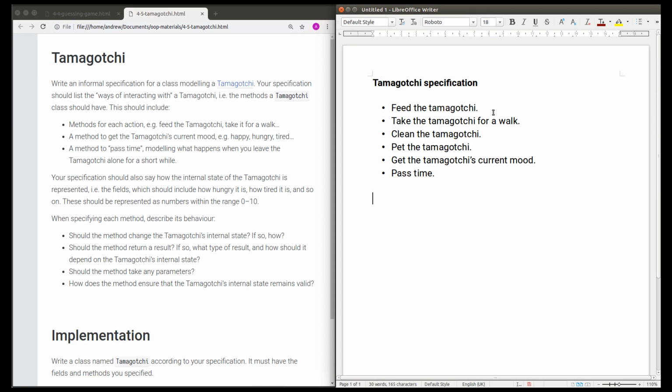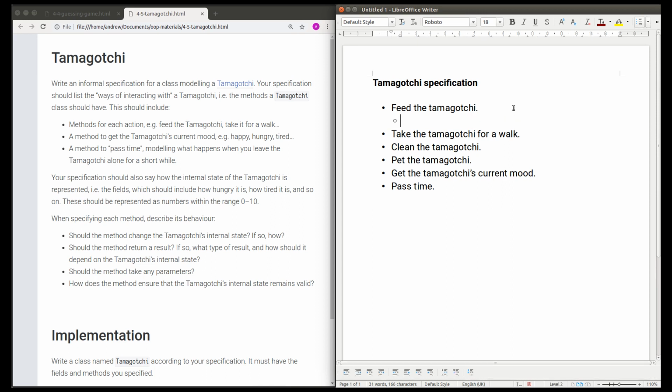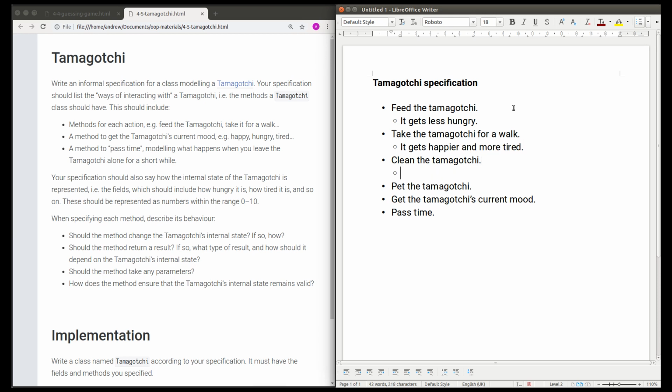So for example, I could say when you feed the Tamagotchi, it gets less hungry. When you take a Tamagotchi for a walk, I could say it gets happier and more tired. When I clean the Tamagotchi, it gets cleaner. If I pet the Tamagotchi, then it should get happier.